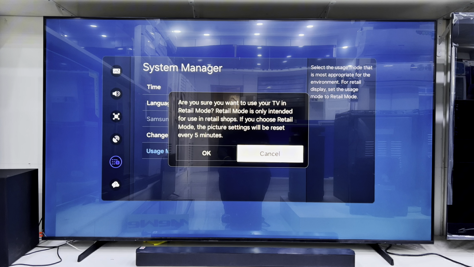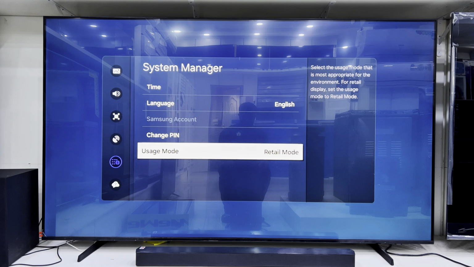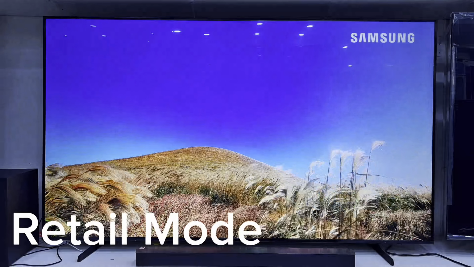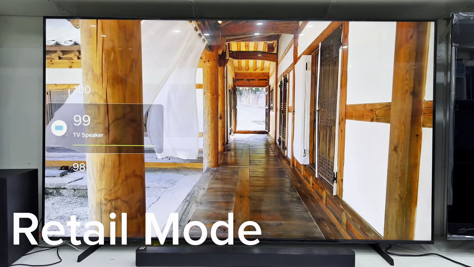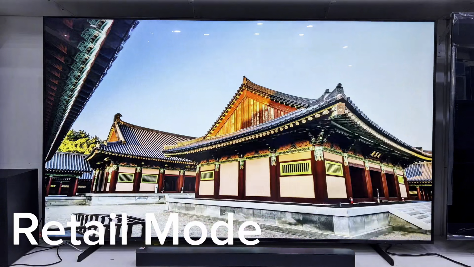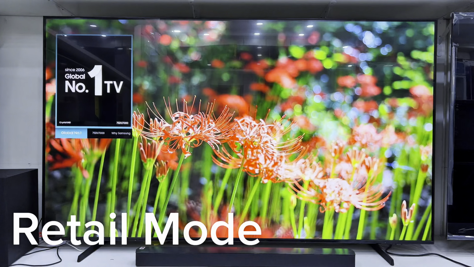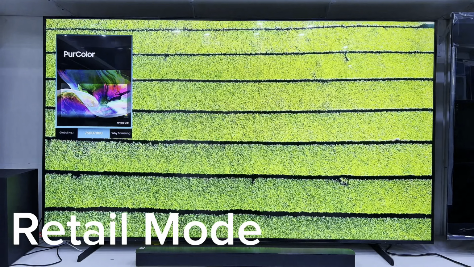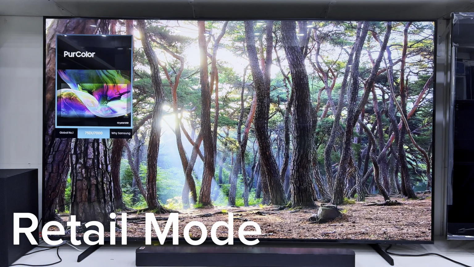Retail Mode, also called Demo Mode, is designed for TVs in stores. It automatically resets settings, shows promotional content. But at home, you want your Samsung TV in Home Mode, not Retail Mode. That is it, your TV will stop resetting itself and you can save your own picture and sound settings.